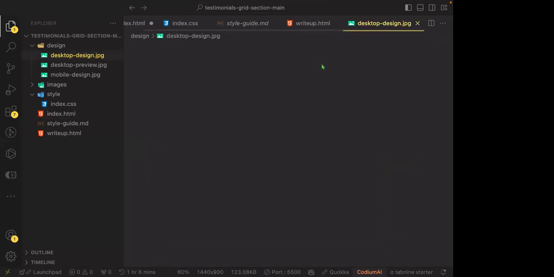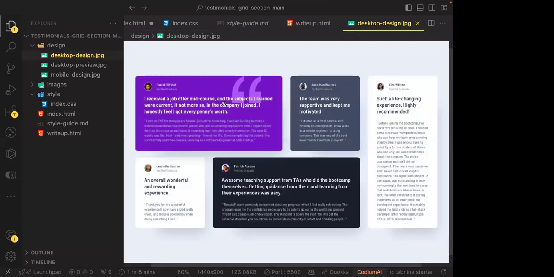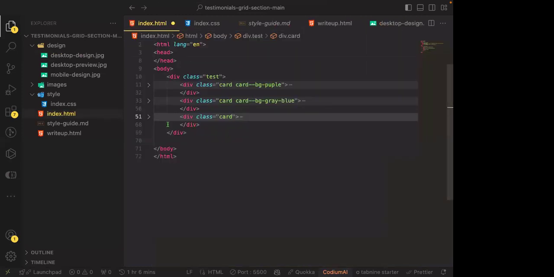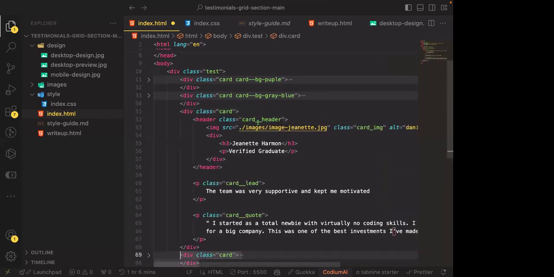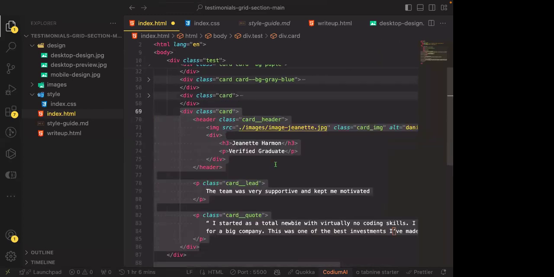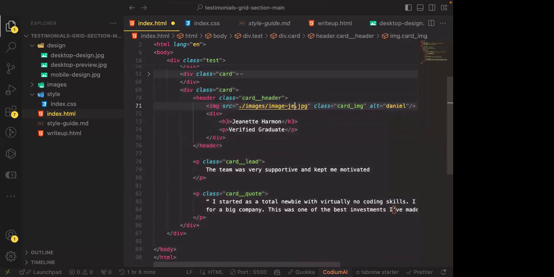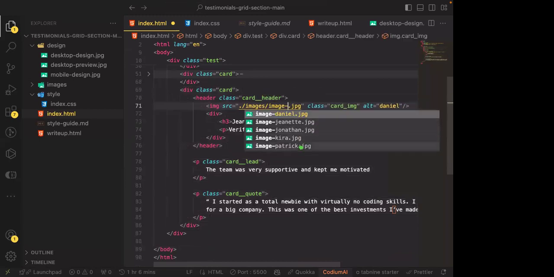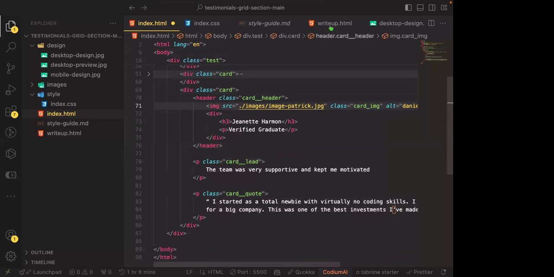So let's check. Okay, we have done 1, 2, 3. The next person is Patrick. So let's fix that for Patrick. So let's log this, and we have for Patrick. This is the image for Patrick, and we have Patrick's name also right here.